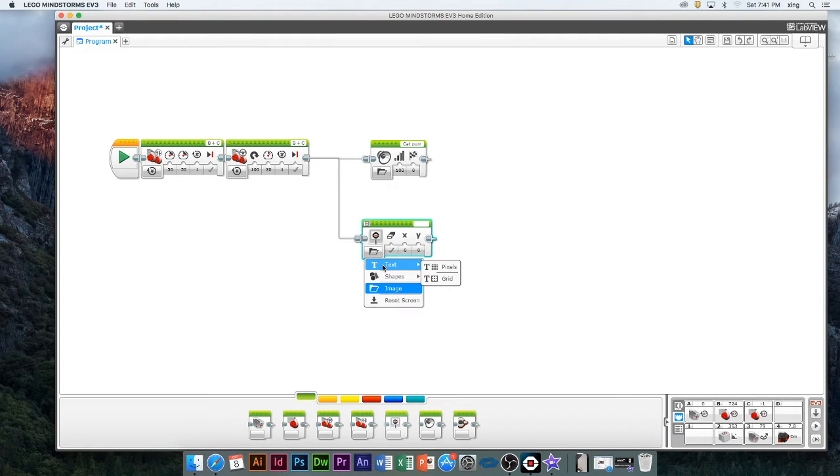We can use some text. We can use some shapes. For example, if you want to do a circle, you will have to put X, Y, and radius. And if you want it to be filled with something, if it has color or not. But I prefer to use an image.